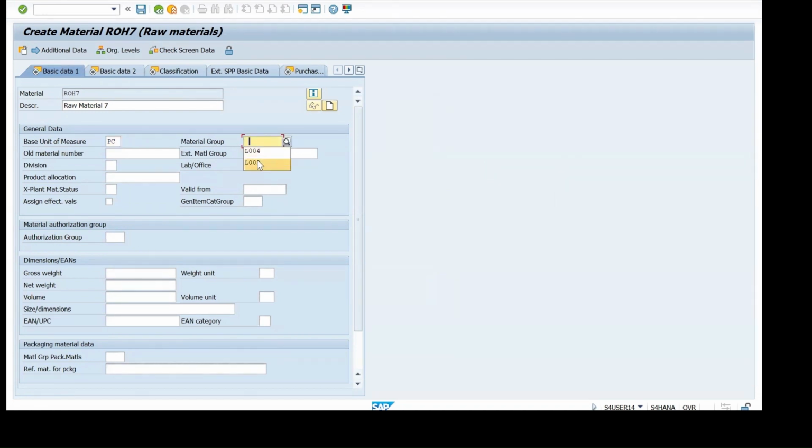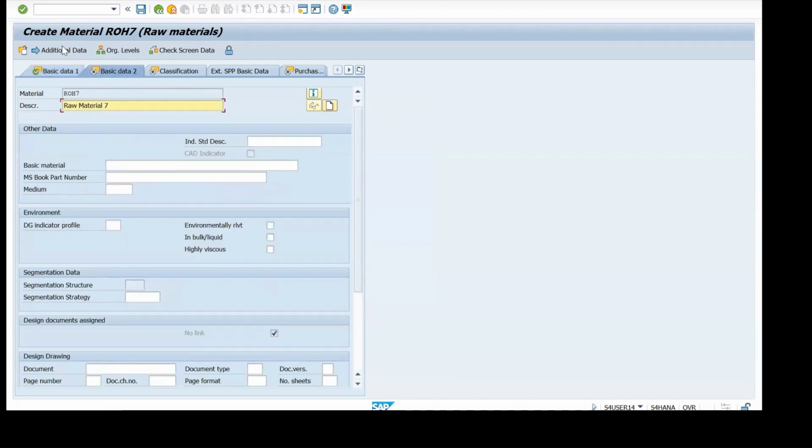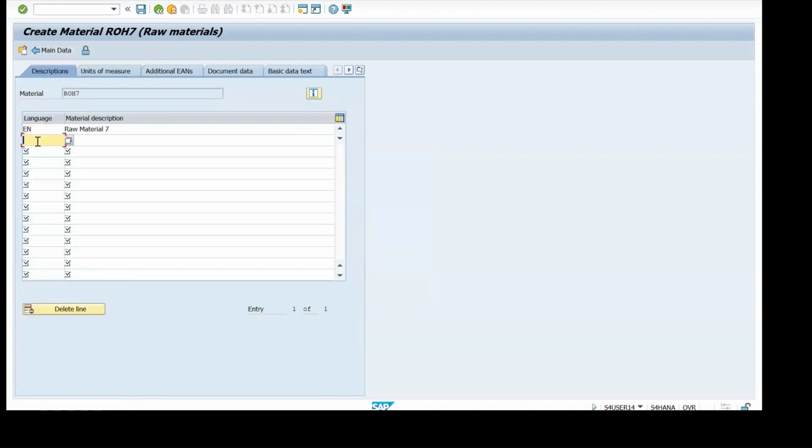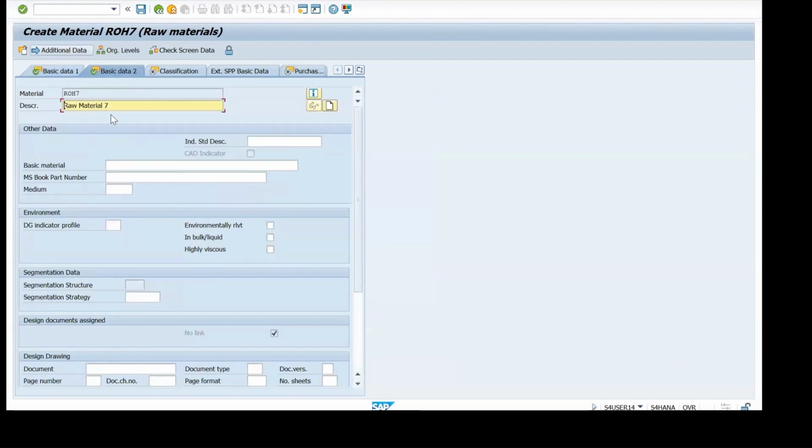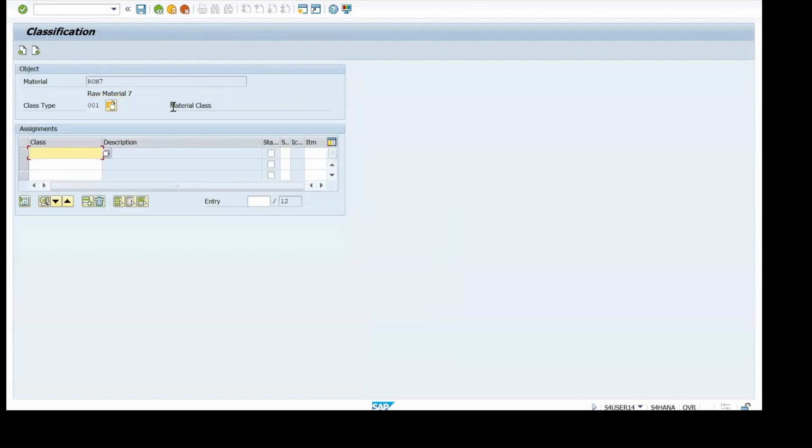Okay. And L002 is the material group for raw material. Unit weight, net weight, gross weight, you need to maintain it preferably. Specify the material unit weight, 1 point, weight in kg. Okay, that's right. And in additional data, better to maintain the description both in English as well as German. Continue with the main data. In basic data 2, nothing is mandatory.